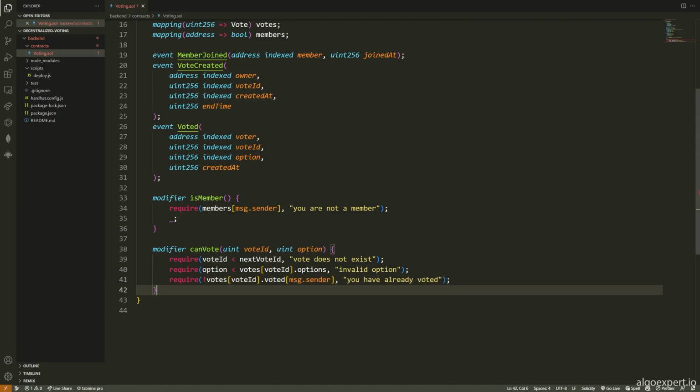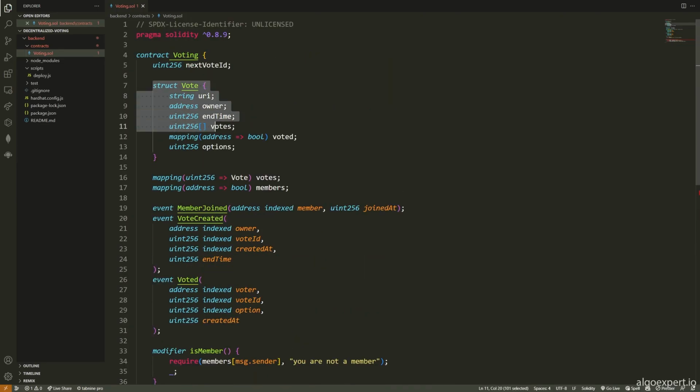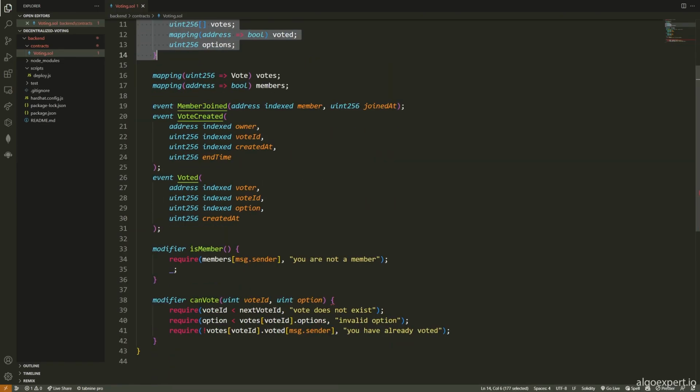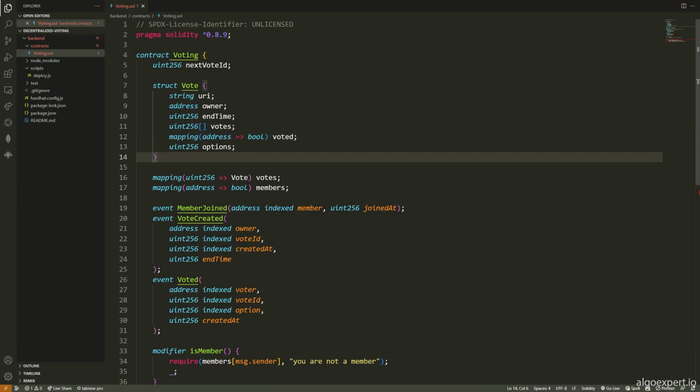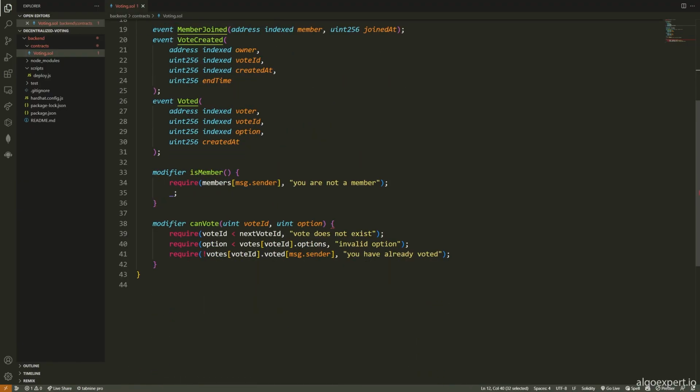So the reason this check works is that I'm looking inside of votes at vote ID. This gives me whatever vote struct that I'm referencing with the vote ID. I'm looking in the voted mapping, and then I'm checking the message.sender and seeing if that's equal to true. If that's the case, then this is going to be false, right? This isn't going to work. So I'm actually checking if this is false. If that's false, this is good. Otherwise, that means you have already voted. So that's why I say that.